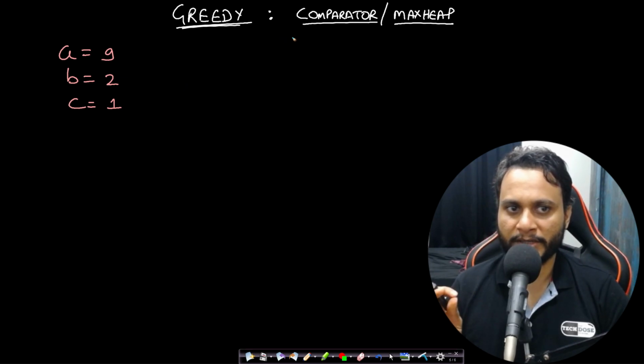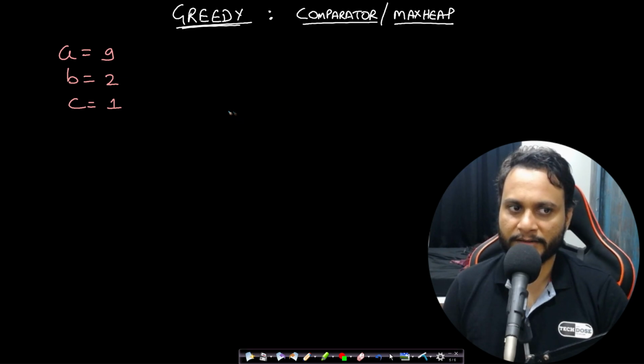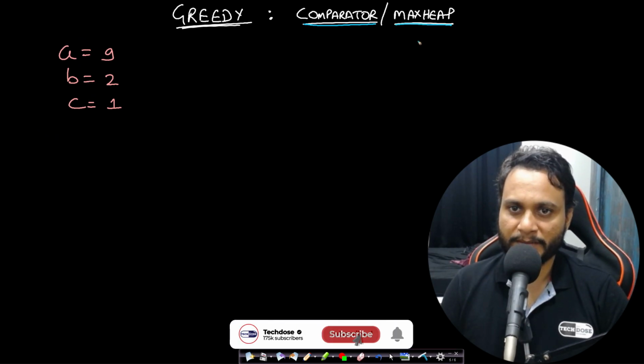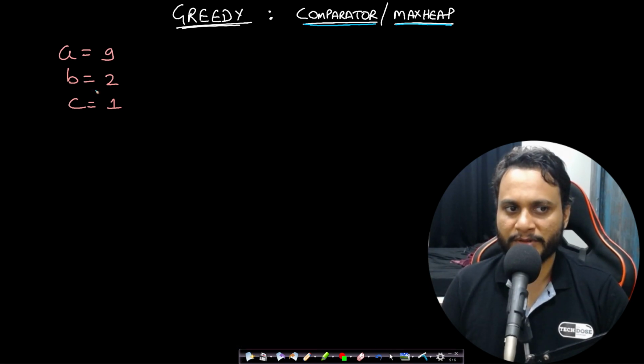Now, in order to maintain the highest frequency character or any kind of ordering between these 3 characters, you may go with your custom comparator, or you can just compare between these 3 whenever you want to find the highest, second highest, and so on. But I personally like to use a maxheap because that removes the headache of comparison. So I will be using a maxheap in this case.